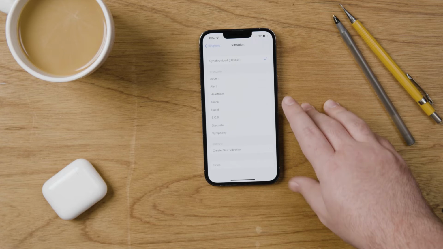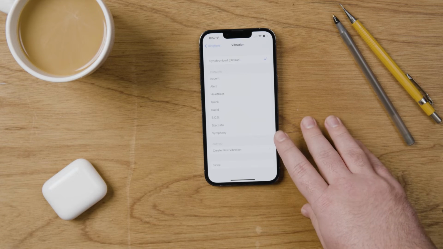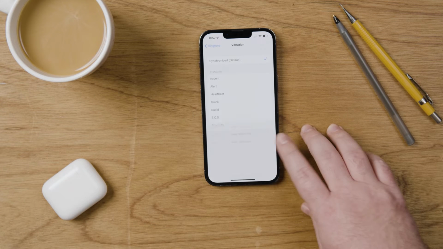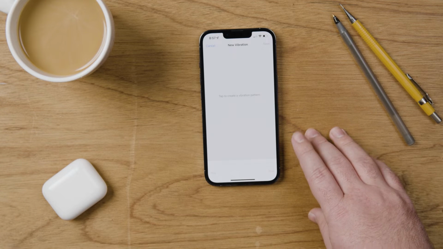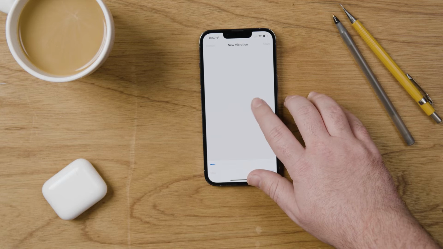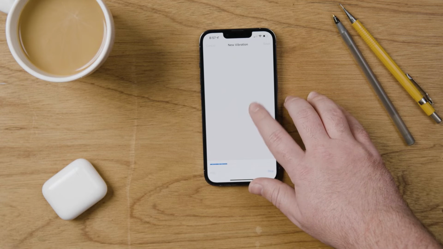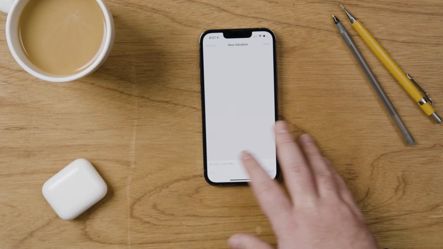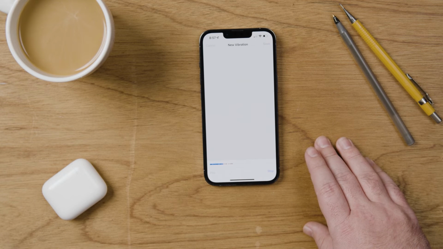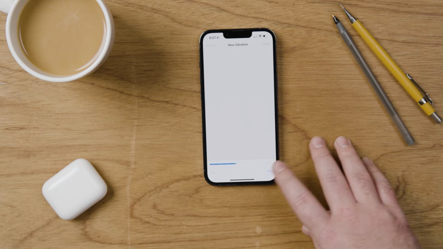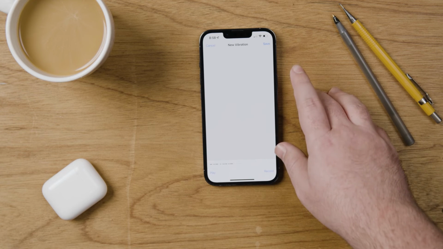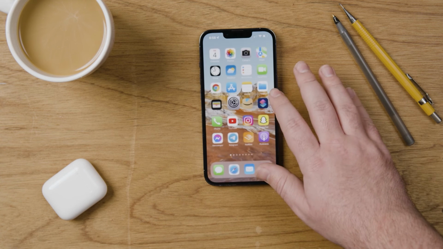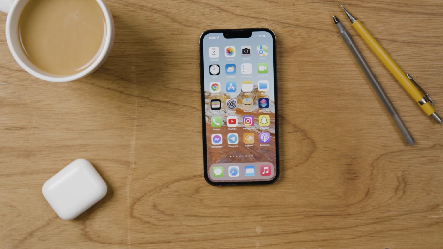But there are also several other selections you can make, and you can create your own vibration down here at the bottom. So let's click on that, and let's create our own by tapping on the screen. And then you can play it back. And you can save it. And that is how to change the vibration pattern for ringtones and alerts on the iPhone 13 Pro.